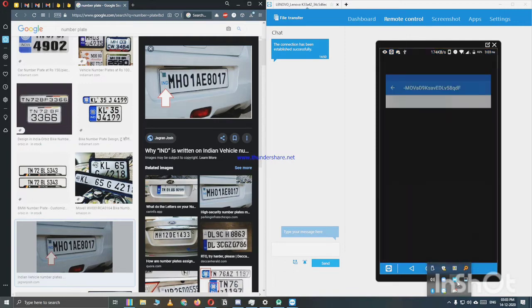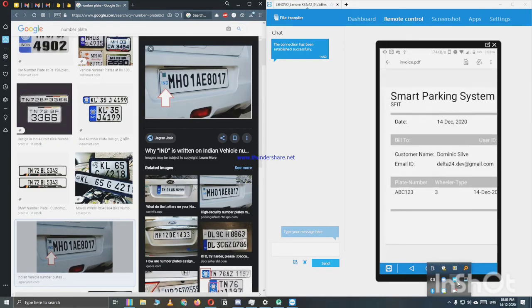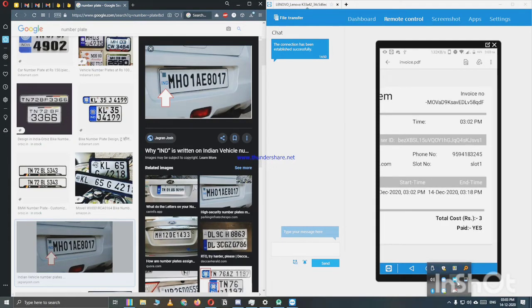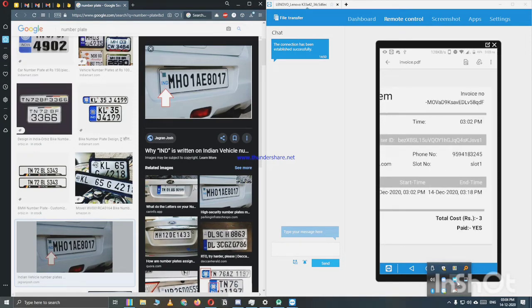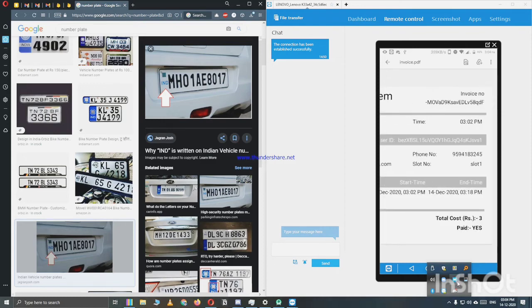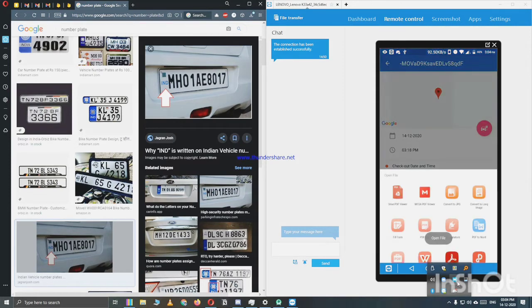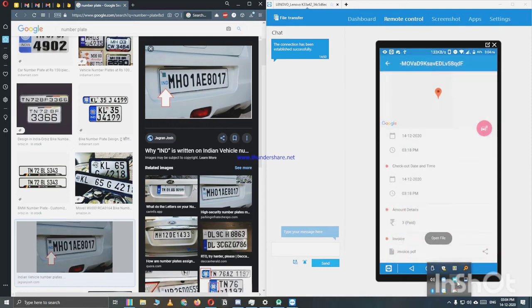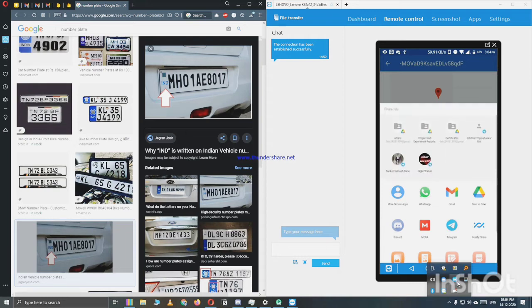So this is the invoice file. The app name, the area name, invoice number, time, date, name, email ID, phone number, slot number, and then the plate number, wheeler type, start time and end time, the total cost, and paid as yes or no. We can also share this file with WhatsApp or email or save to drive.